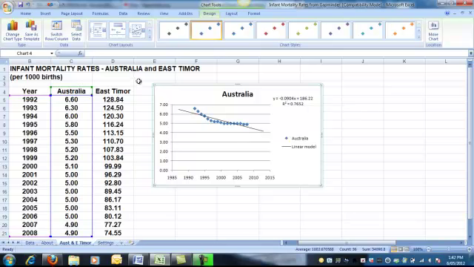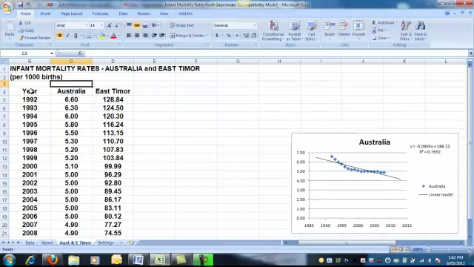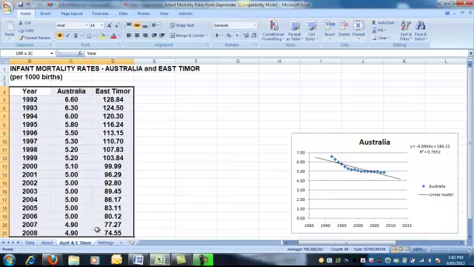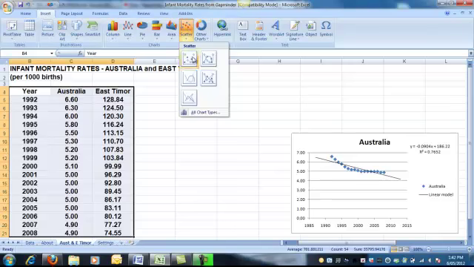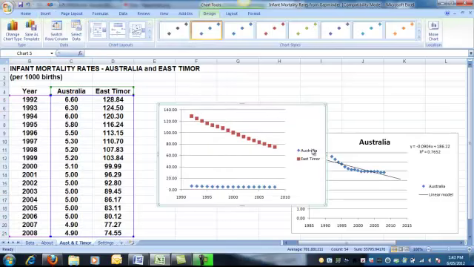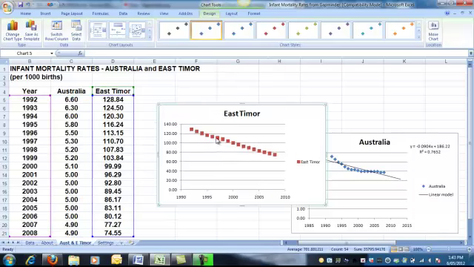All right, now let's do a graph of, I'll just move this one away. Let's do a graph of East Timor. So just grab all of the data and again Insert, Scatter, this one. And that'll actually show us the graph of East Timor up here and Australia down the bottom on the one graph, but I'd actually prefer just to have East Timor by itself, so just clicking on that and deleting it.